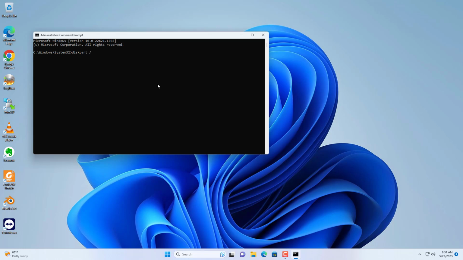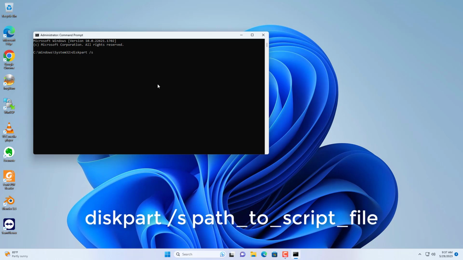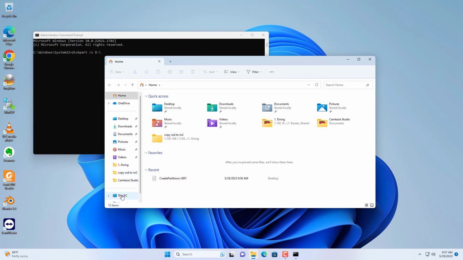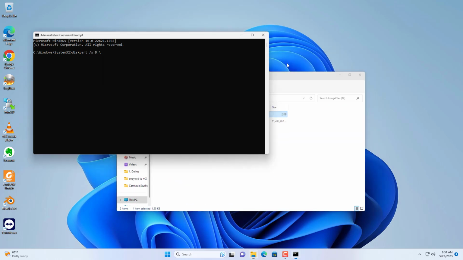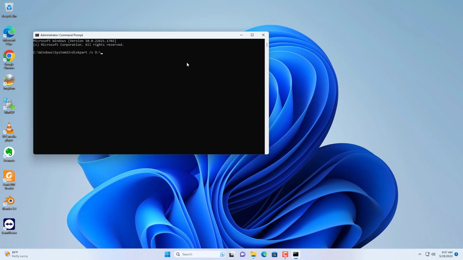Next, open a command prompt with administrative privileges. Because the diskpart command runs with Windows 11's administrative privileges. Then you create new partitions on the target hard drive with the diskpart command in the script file. You enter the exact path to the script file.